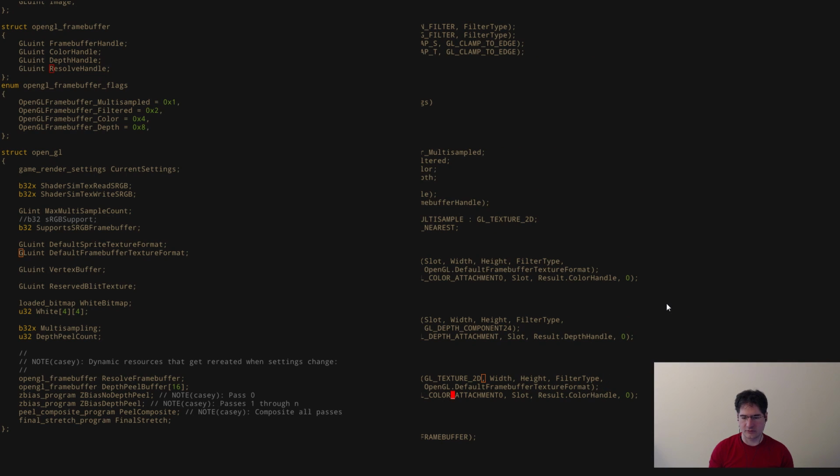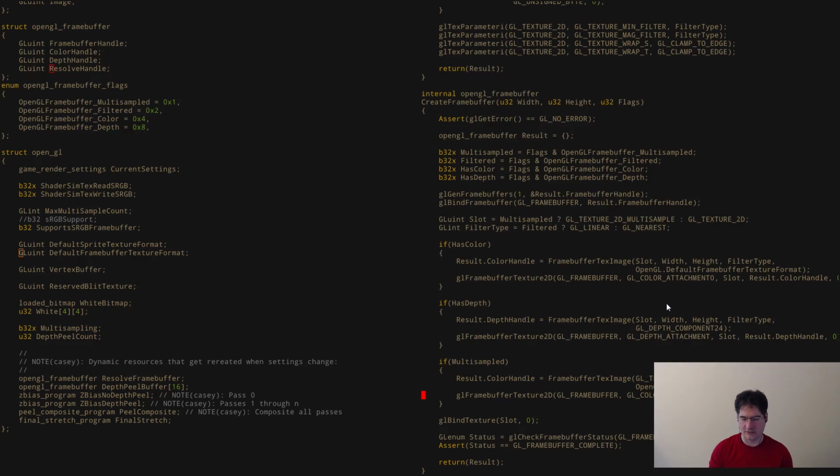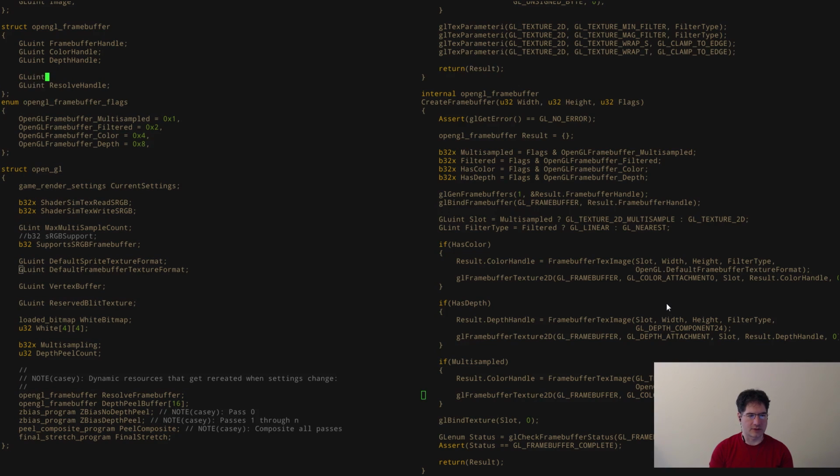In this case we don't ever need to attach it to a frame buffer. Well, I guess we probably do. We probably have to create yet another frame buffer here because we're going to have to basically resolve it to something. And without a frame buffer, we are unable to resolve it. So we need two things. We need resolve frame buffer handle, and we need resolve color handle, right?